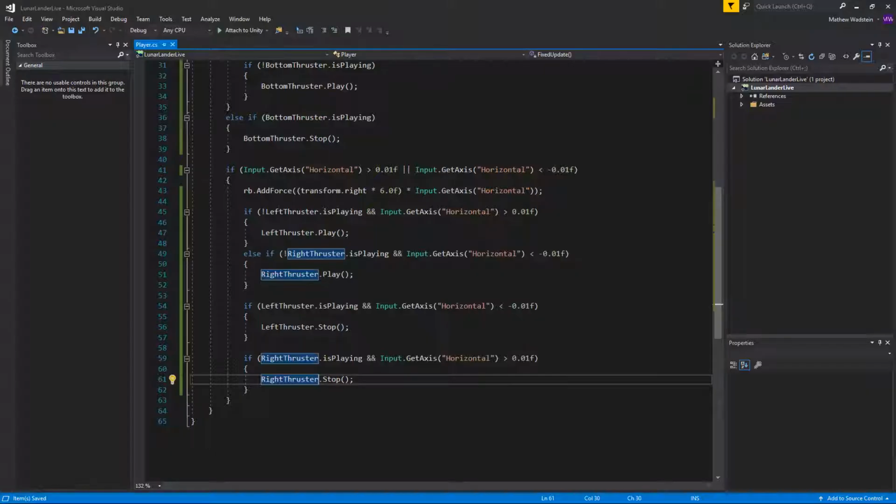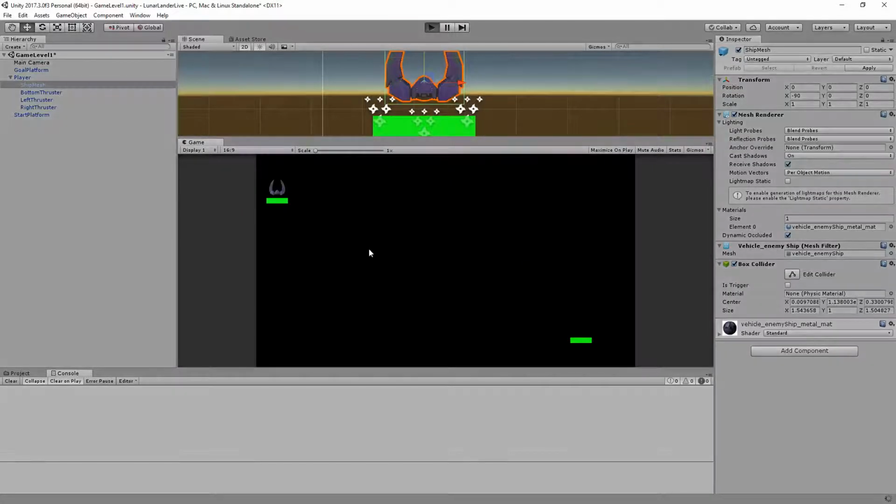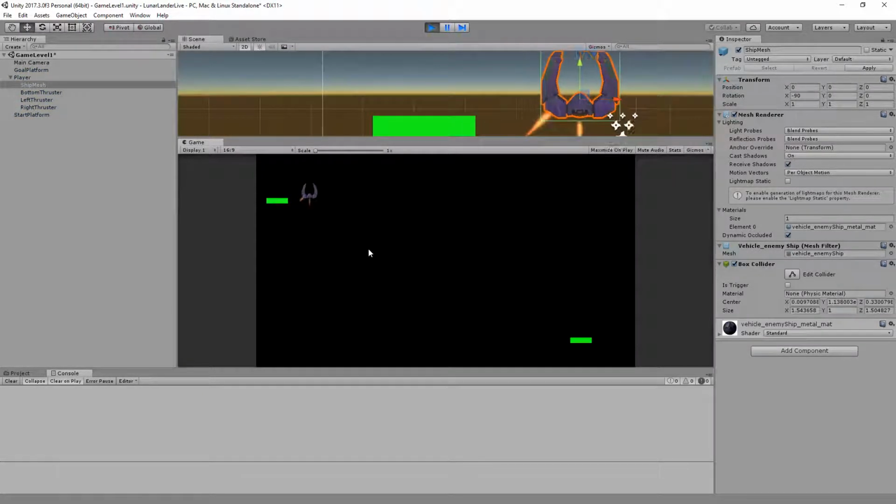So where is my code? Okay, so my code is if the left thruster is playing and get input horizontal is less than, so I think these are backwards is what it is. Less than 0.01F and greater than negative. Yeah. There we go. And where's my game? Try this again. Oh, no.